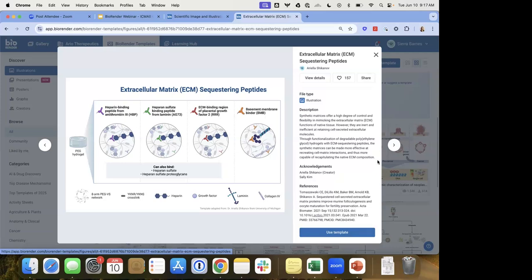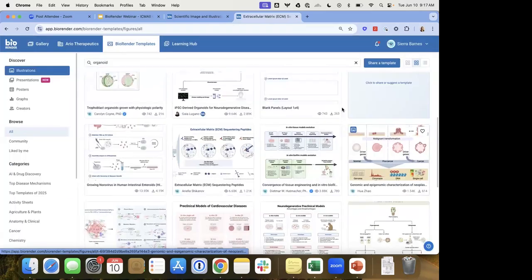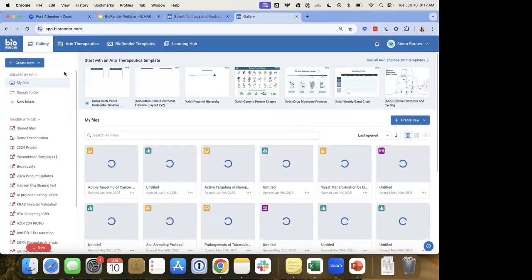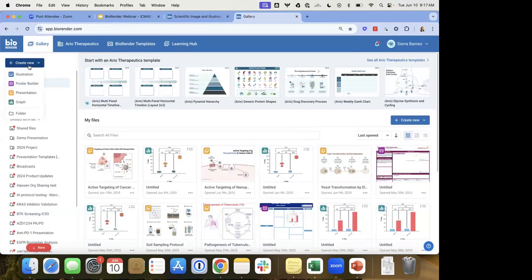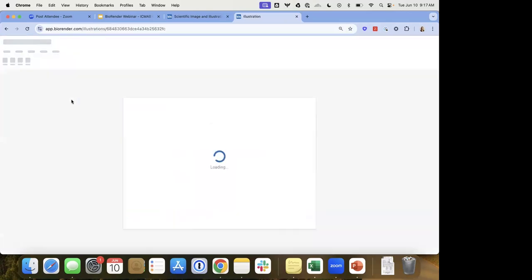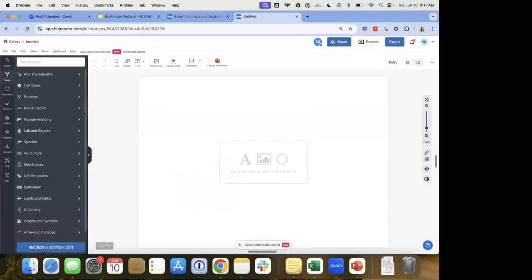completely customizable. Awesome. But I'm actually going to start by creating a figure from scratch for you all. So all you have to do is go to create new and then go to illustration. And that takes you to our canvas view here. So I just want to get you guys quickly oriented in the platform.